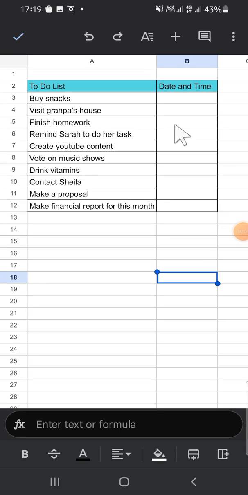In this tutorial I'm going to show you how we can format date and times in Google Sheets mobile. So let's get started. Here I have opened my Google Sheets application on my phone, and I have opened my spreadsheet as well, and we're going to format date and time on this column.